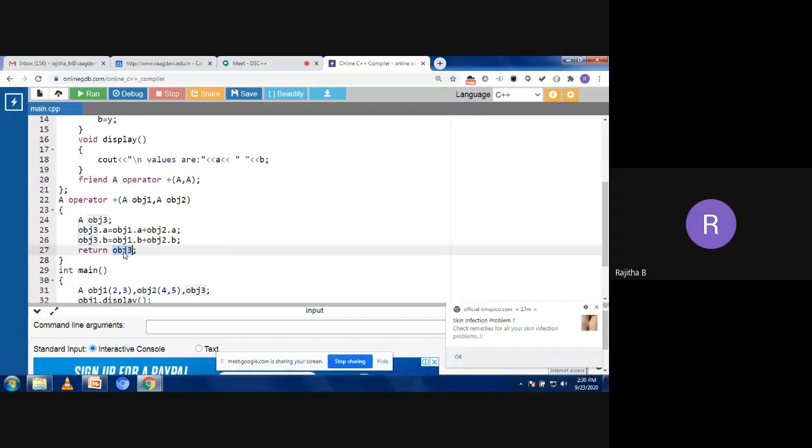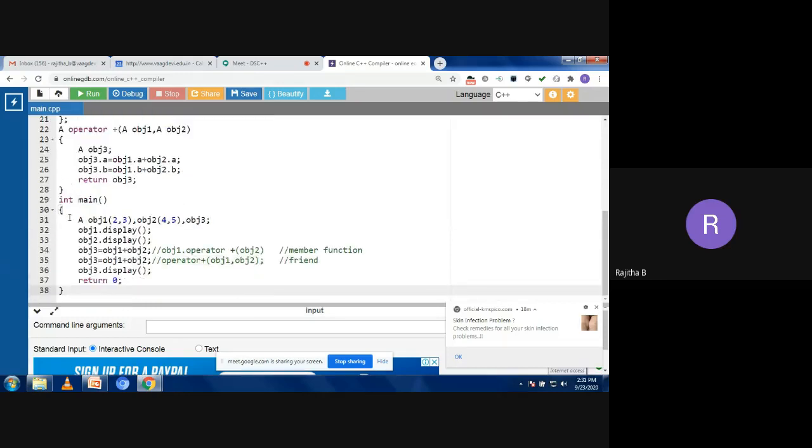If you are returning an integer value here, the return type of the function is integer. If you are returning a float, float is the return type of the function. But I am returning the object here. So what is the return type of an object? What is the data type of an object? Class name. So for that I am taking the return type of the function as the class name. Is this clear, everyone? Clear, ma'am. Yeah. Now try to execute this program.